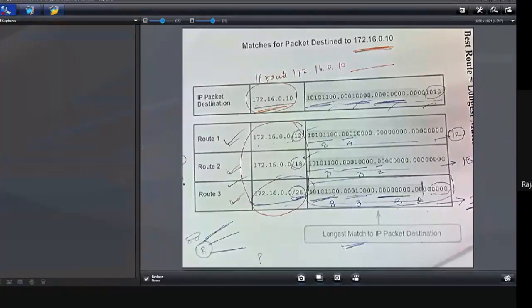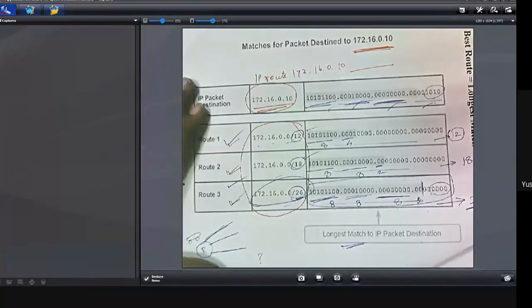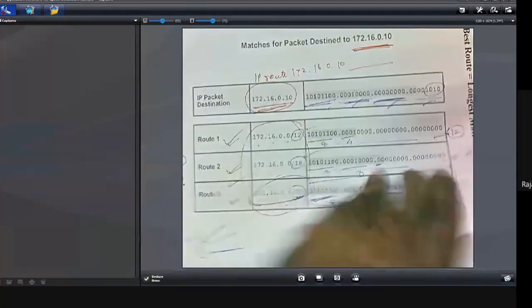Anybody? Is it clear? Are you listening to me? Is it clear? Yes, doctor. I will give one problem. Please find the answer.